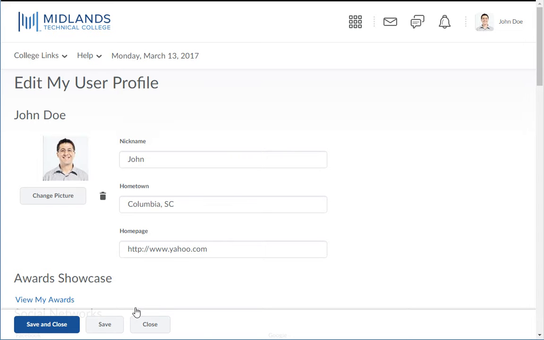Remember to always click the Save and Close button when you are finished making changes. Here, the Save and Close button is at the bottom.